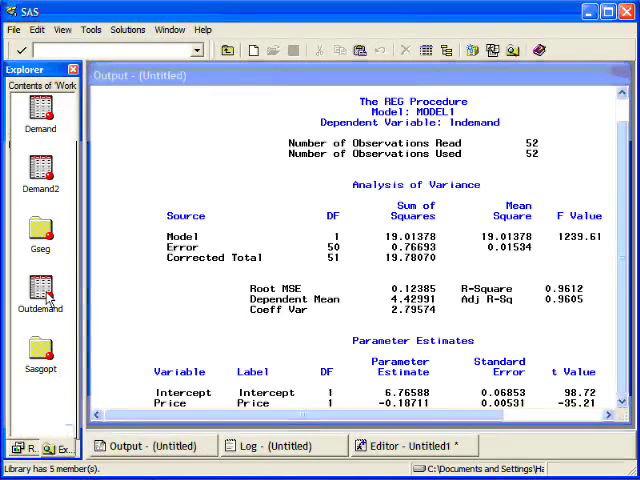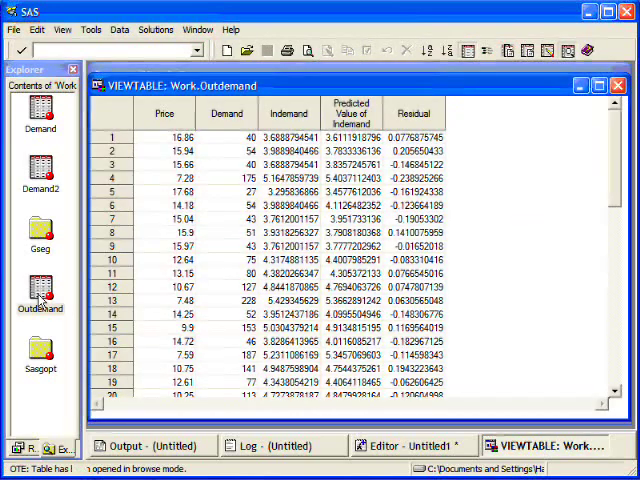And here's my data set by going to the Explorer window. I see a data set called out demand. If I double click on it, I see that I get a copy of my old data set. My old data set had the columns in it of price, demand, and remember I said I transformed the data already to the natural log of demand, ln demand. And then it gives me the predicted value of ln demand as well as the residual. Now I can use these residuals for various things, such as testing for constant variance, testing for normality of the residuals, which will be included in another tutorial.